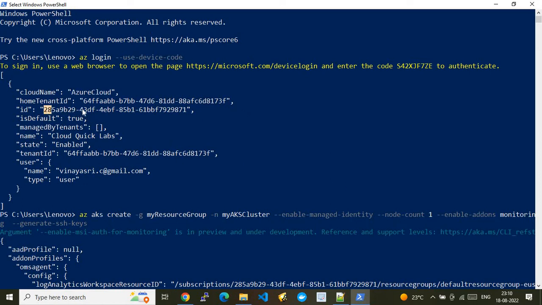And you can see the context. Currently the context belongs to this subscription ID. All right, and whatever resources you create, whatever you deploy on your resources, is only hosted on this subscription. Okay, all right, let's go to the next command.